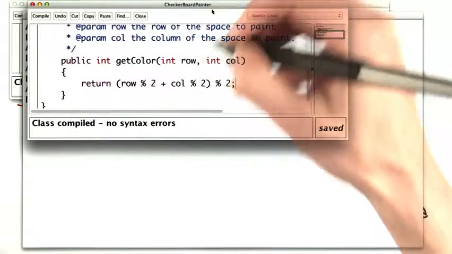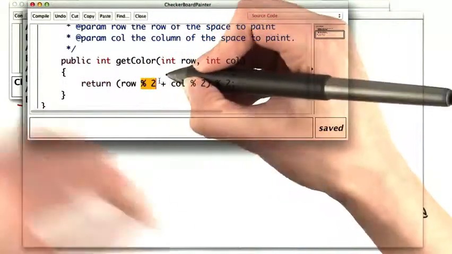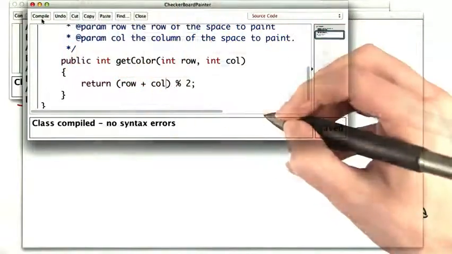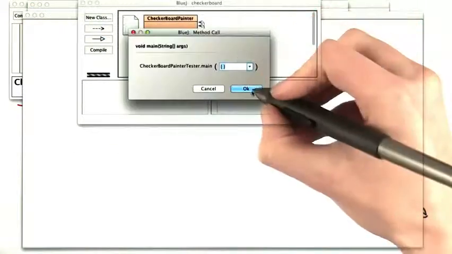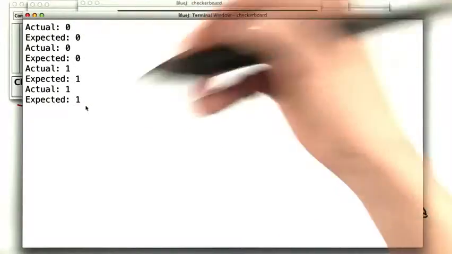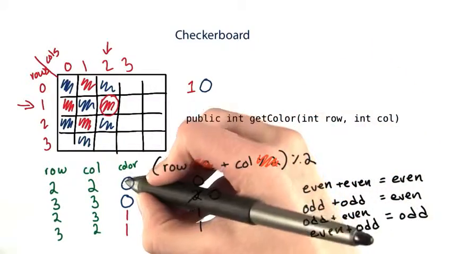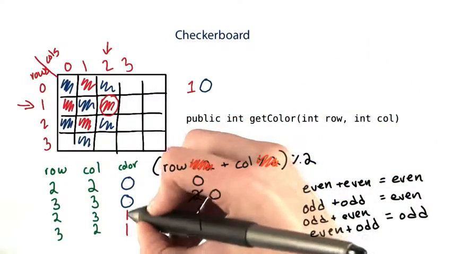If I change it in the checkerboard painter, erase that and erase that, what will my test say? Is this still the same? And if I run the test again, still works.